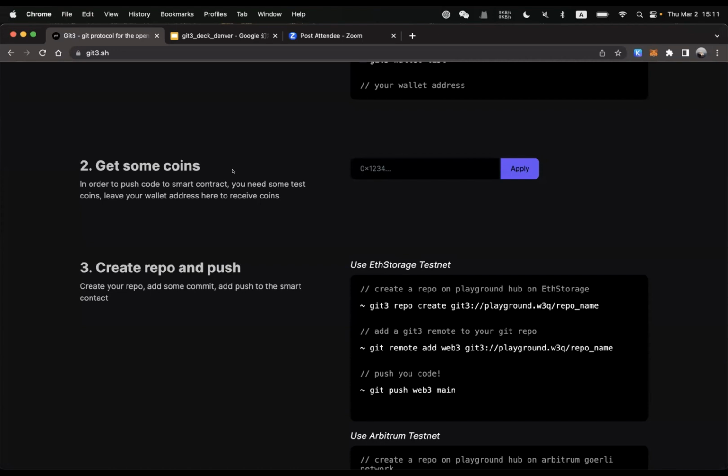Oh, gotcha. So data is on IPFS. For Arbitrum, yes, it's on IPFS. For EthStorage, it's already on its storage network. Gotcha. So if you store the data on IPFS, what kind of data do you store on Arbitrum? The file CID. Okay.